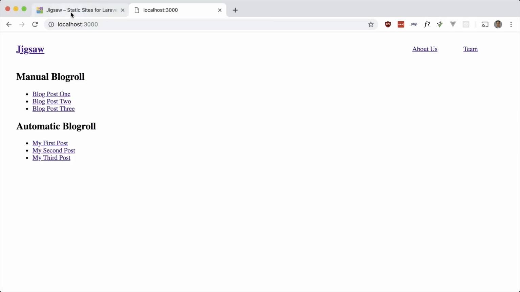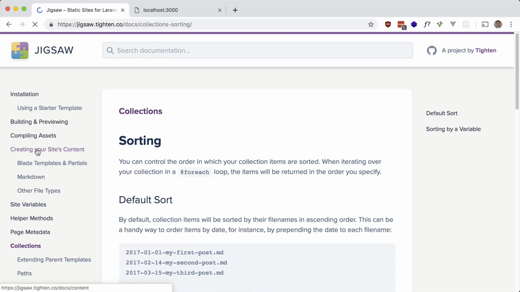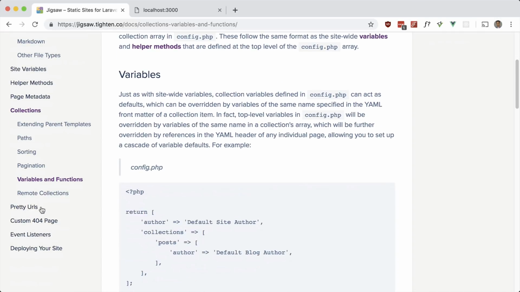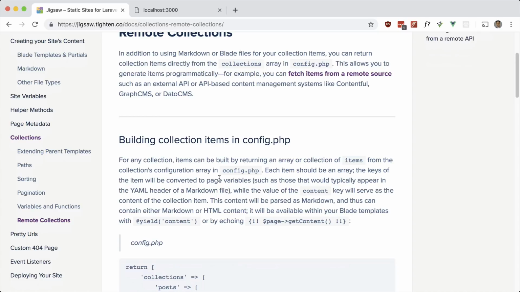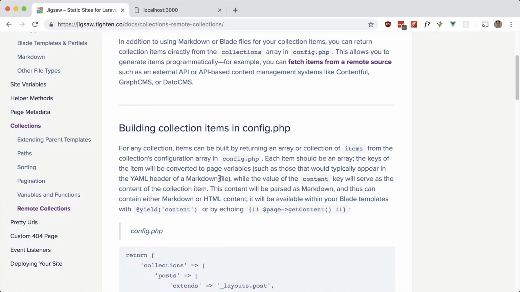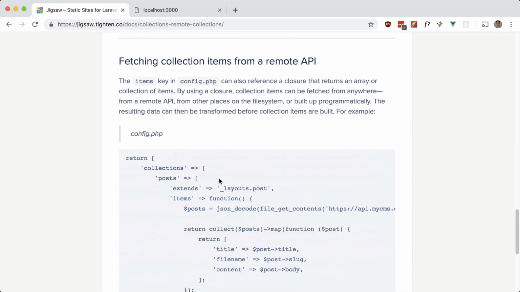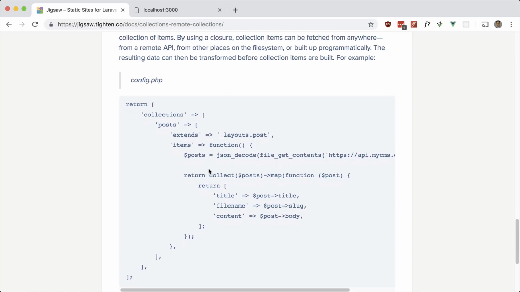And there are more features here for collections, which we won't take a look at, but you can read through them if you like. Stuff for sorting, pagination, and stuff like that. But we will take a look at remote collections, which allows you to pull in data from a remote API, and then you can pull it in to our local collections and do whatever we want with them. So there's an example here. Where is it? Here. Fetching collection from a remote API. And that's what we'll do here.